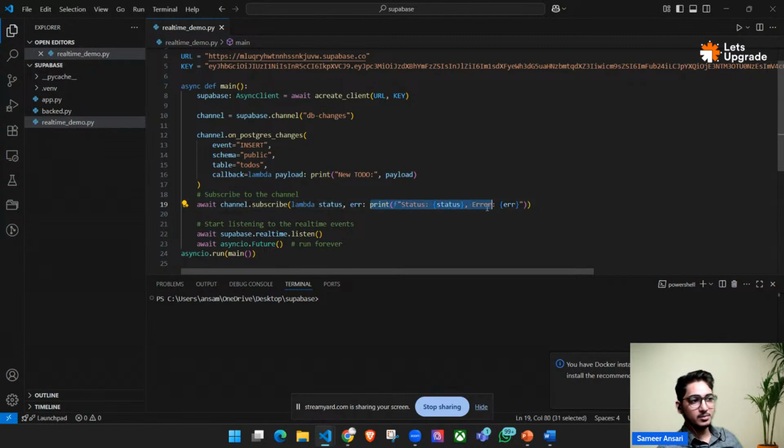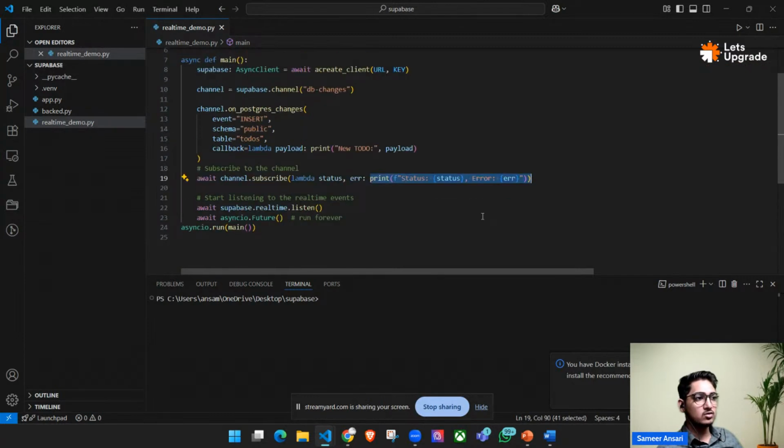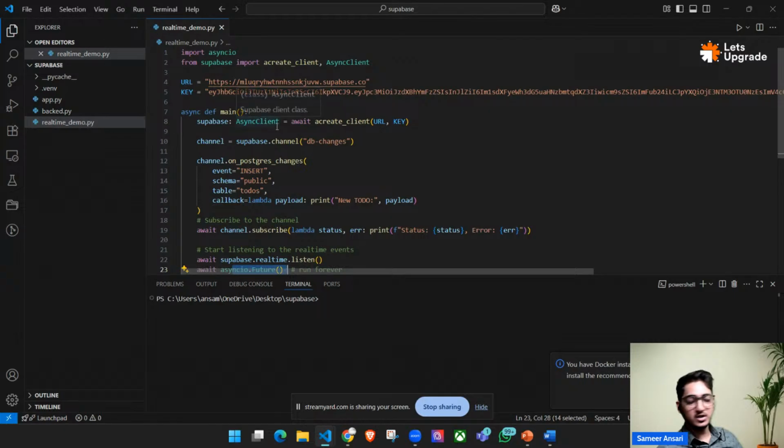Using this status, we will print the status message. So this is how a channel works. We have one person who is monitoring the database, and if anything is happening, that person will tell us, oh, this happened, this came in, this went out, this was updated, something like that. Okay, and this is where we will listen, with await and async dot future. This is because we need to monitor continuously. So async dot future will help us monitor continuously.